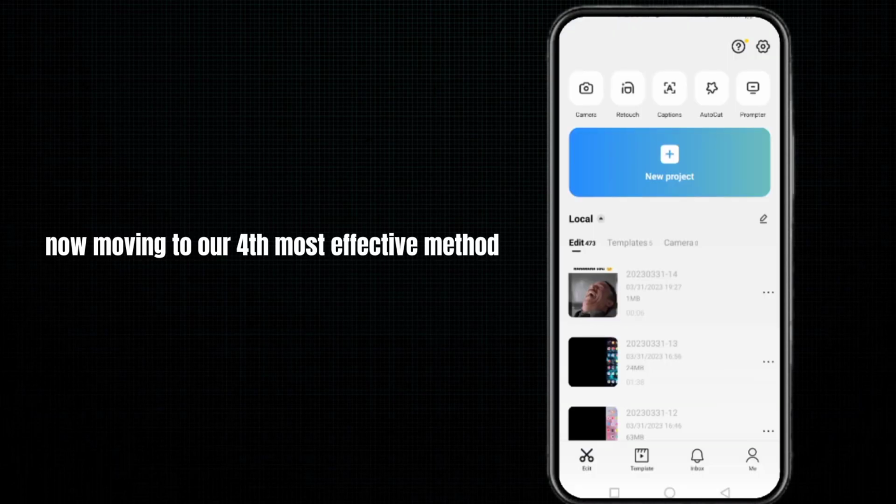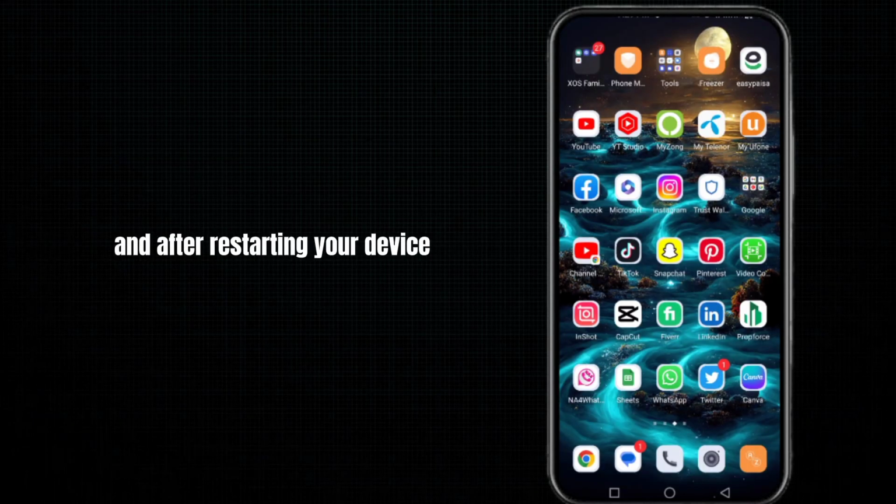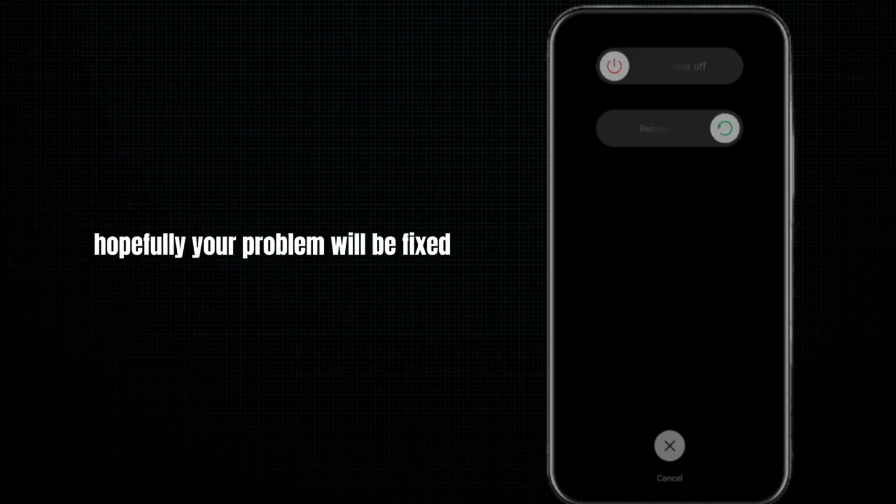Now moving to our fourth most effective method, you just need to restart your device one time, and after restarting your device, hopefully your problem will be fixed.